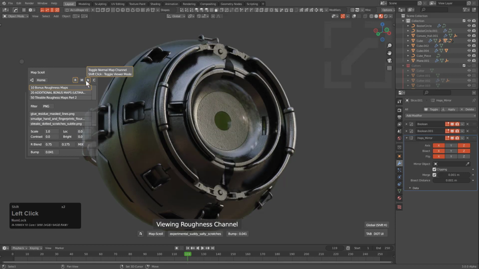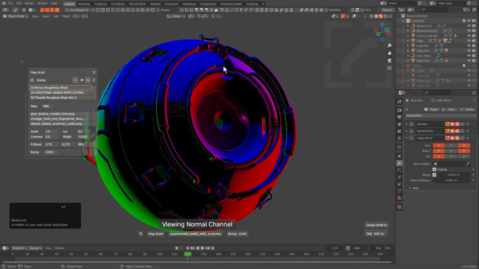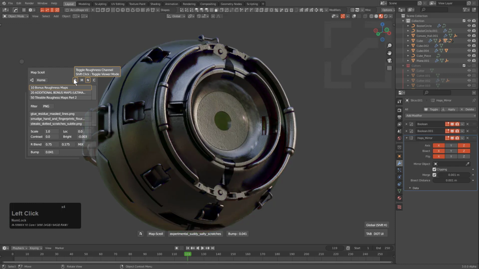But being able to shift click these and see the outputs in the 3D view is something that was added a little bit last minute, but I'm proud of the fact that it was able to be added because it is so essential. I hope users end up trying out the promotion, picking up some maps, building up a prefabs folder of roughness maps that they can scroll through and just experiment with the system to see what sort of interesting results they're able to get using the principled shader and the blank material system within HardOps.